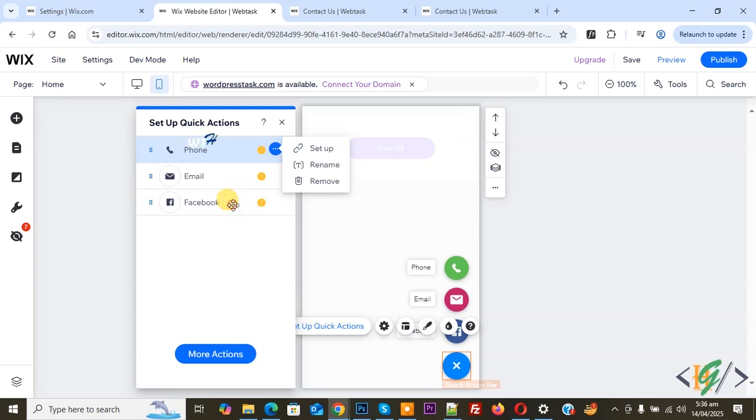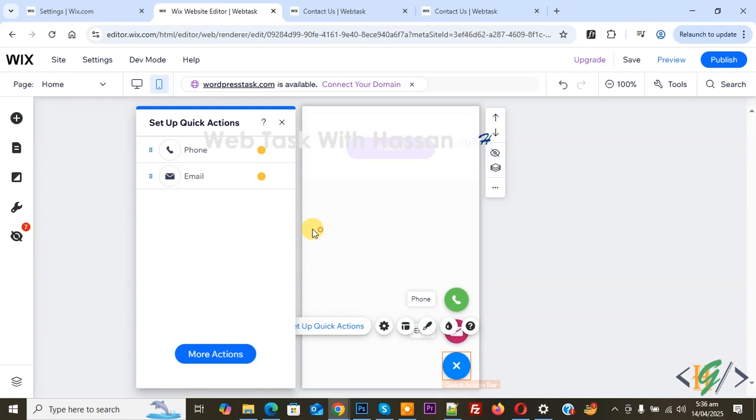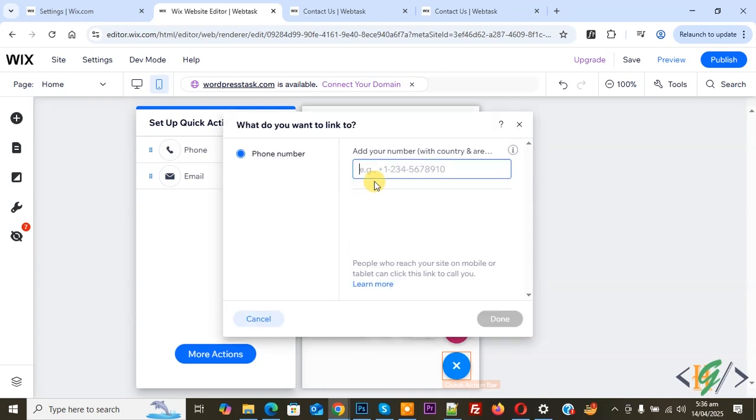So we are going to delete Facebook because we are going to only show phone and email. Remove and then you see phone. So click on setup. Now you see setup, rename, remove. So click on setup. So we are going to add phone number.